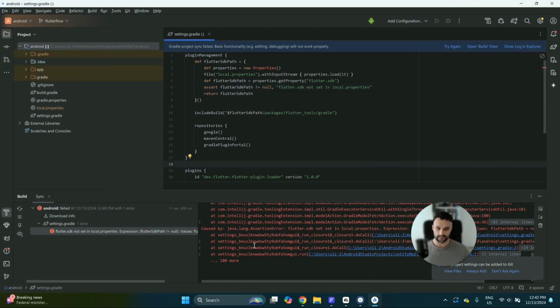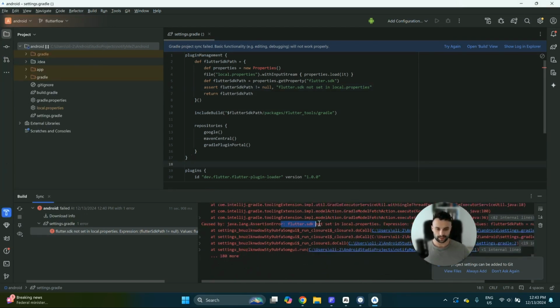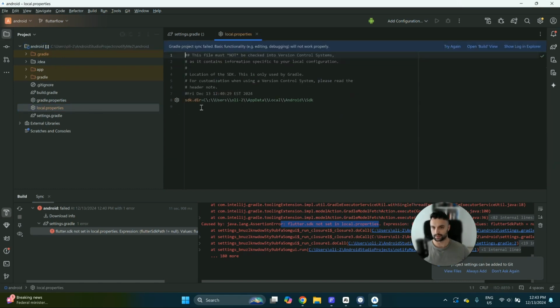And then the next problem is this here. It says flutter.sdk not set in local properties. To fix this, you go to project, you go to local properties, and you can see we don't have the flutter.sdk path set. So what we're going to do is add it to fix the problem. flutter.sdk equals, and now here we just need to add a path similar to this.